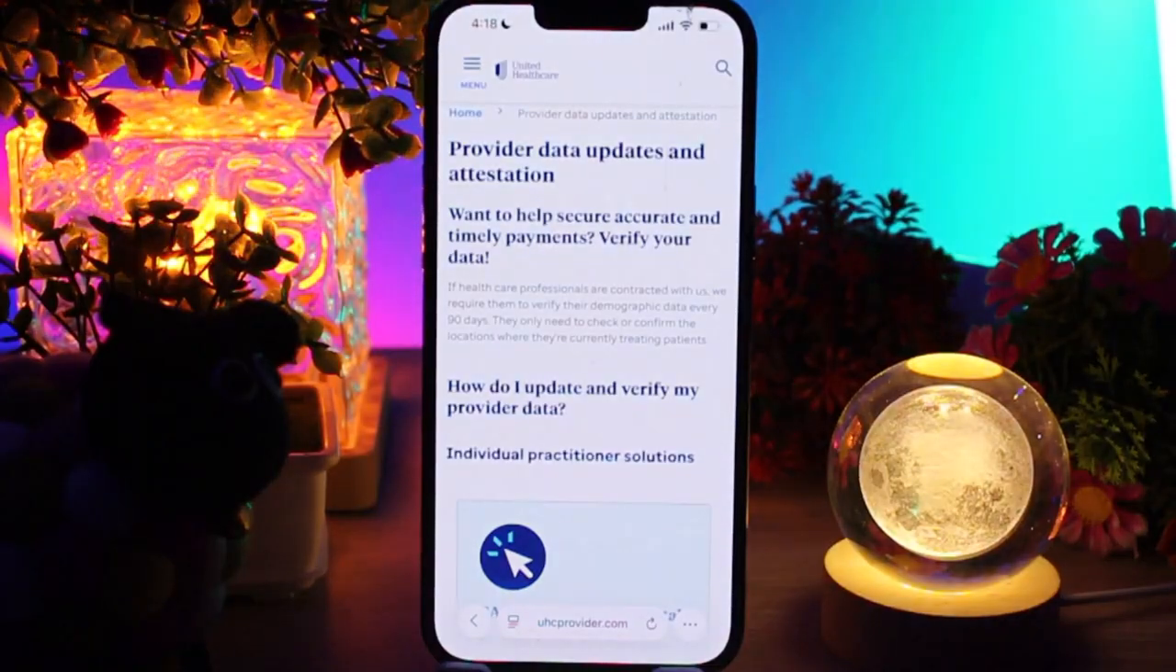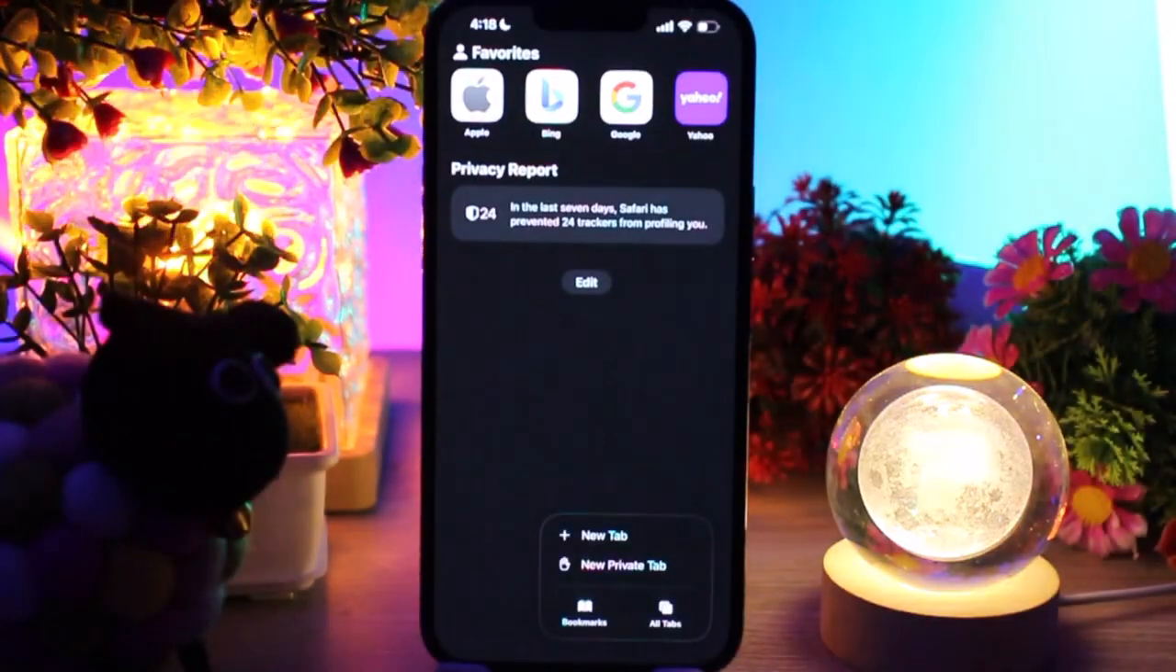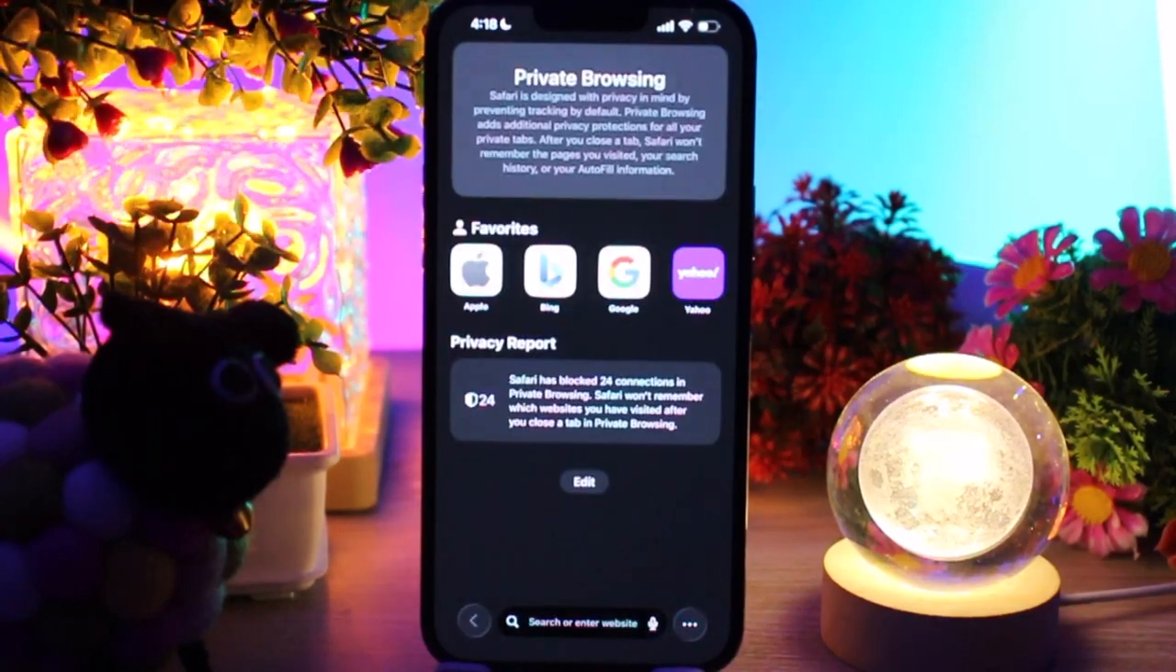Next, look at the bottom right corner of the screen and tap on the tab button. Now tap on New Tab, or you can tap on New Private Tab. Now Safari will switch to private browsing mode. You will notice the screen becomes dark, which lets you know private mode is turned on.